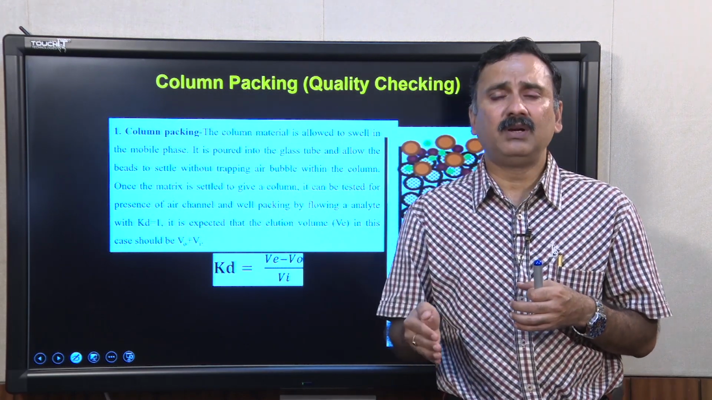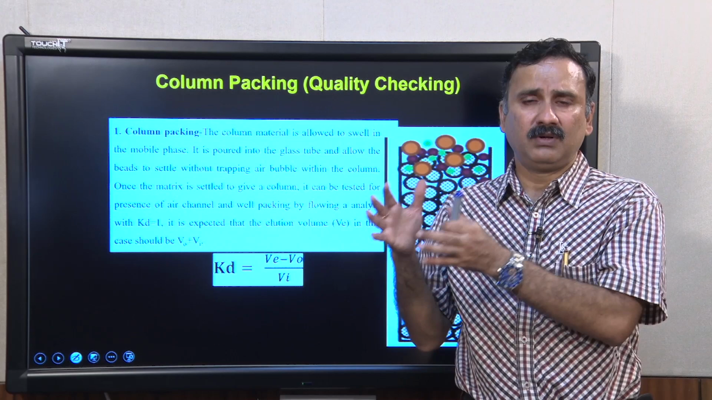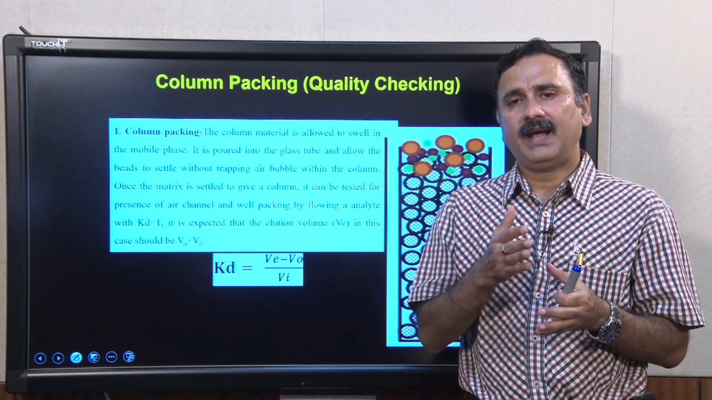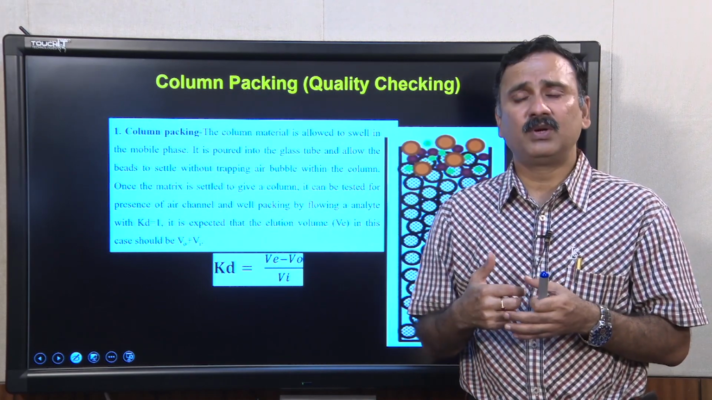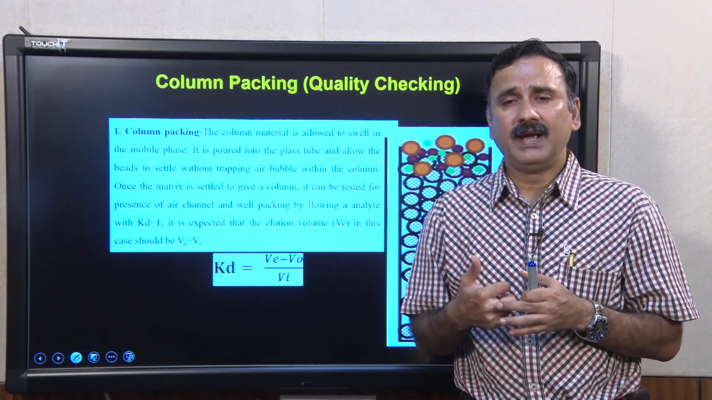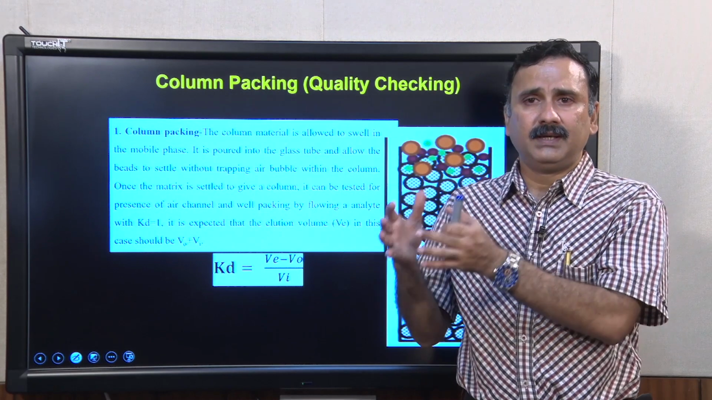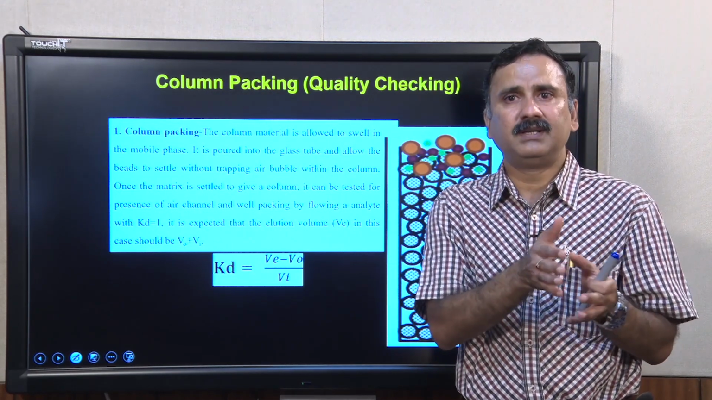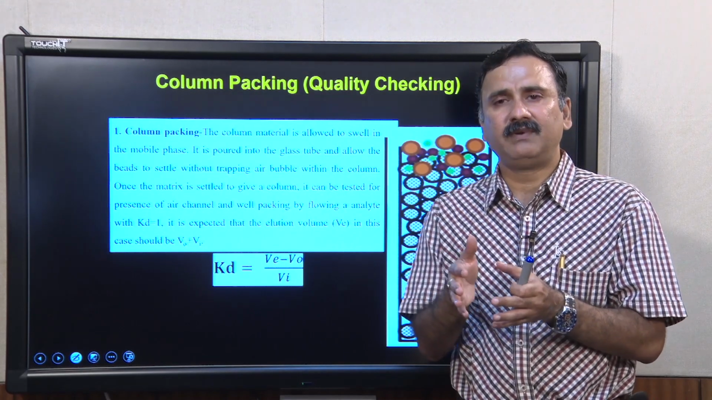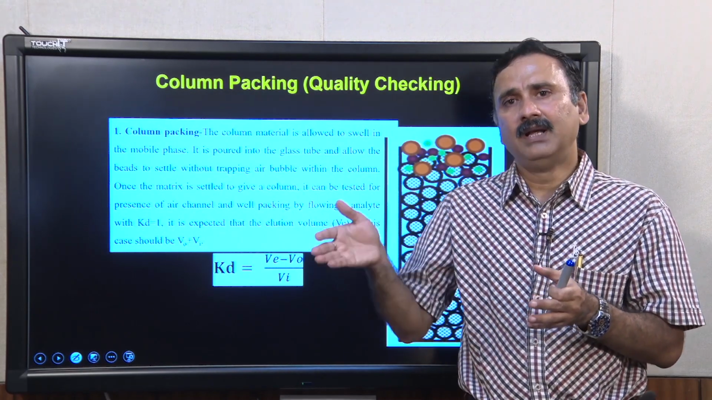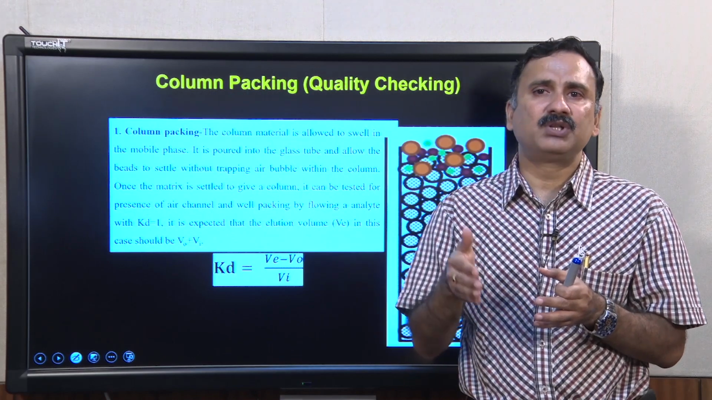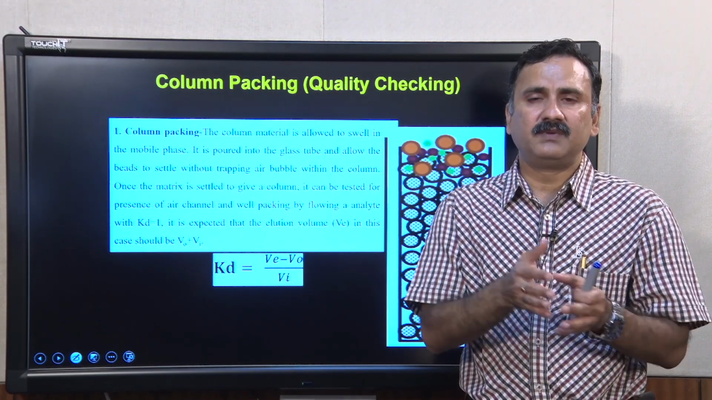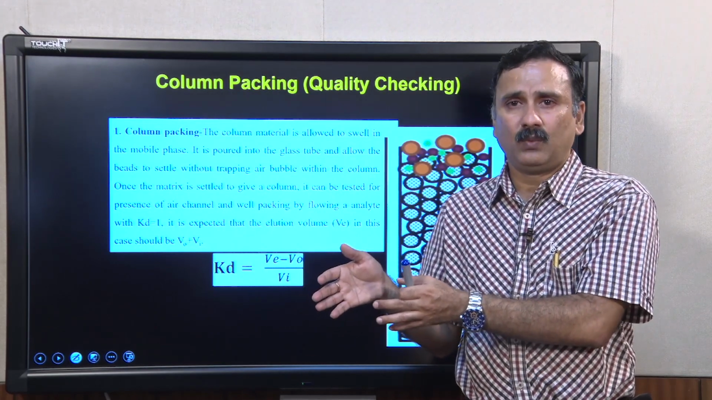In this demo, my student Suram Banesh is going to show you the packing of the column, how to perform gel filtration chromatography after connecting the column, how to monitor the elution of the proteins, and how to draw the calibration curve between the distribution coefficient versus the log molecular weight.